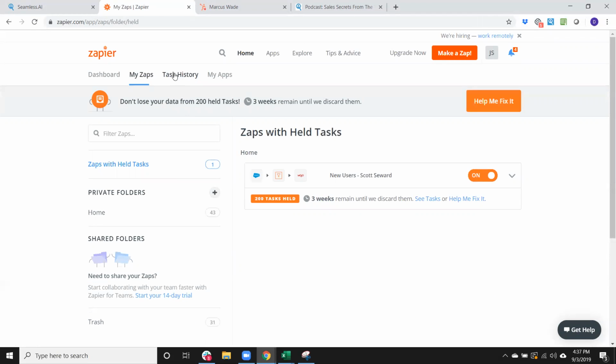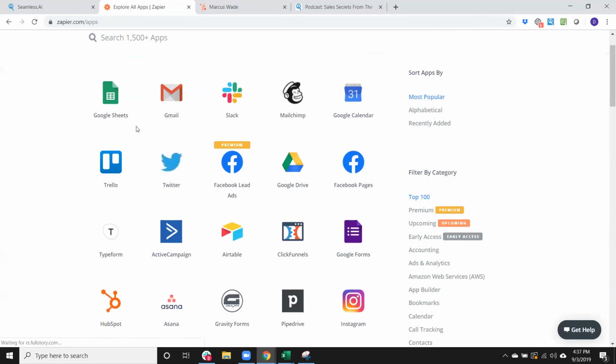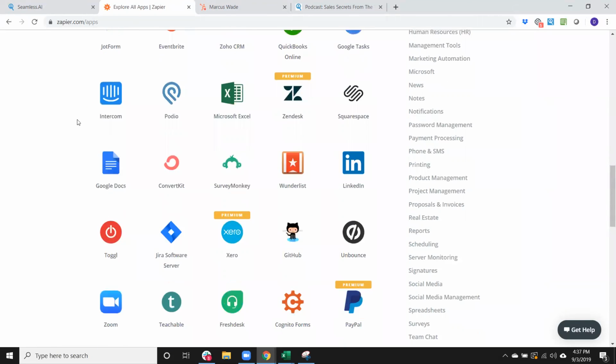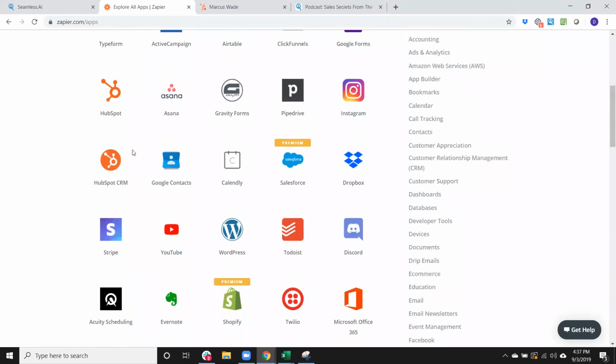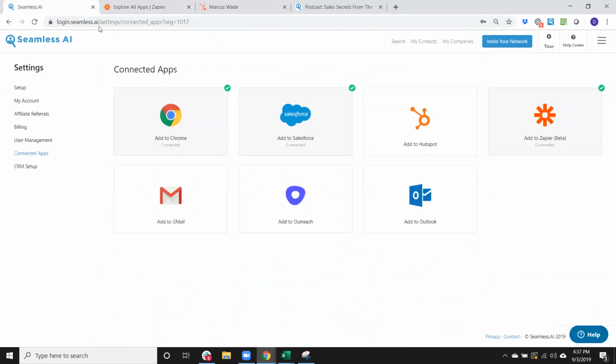And you can see, I'll quickly show the breadth. These are examples of the technology products that integrate. So lots of opportunities to build efficiency here. You've got to sign up for an account. A lot of it's free. Some of them are premium features, but definitely worth a look if you're interested in building some efficiencies between Seamless and the rest of your technology products.